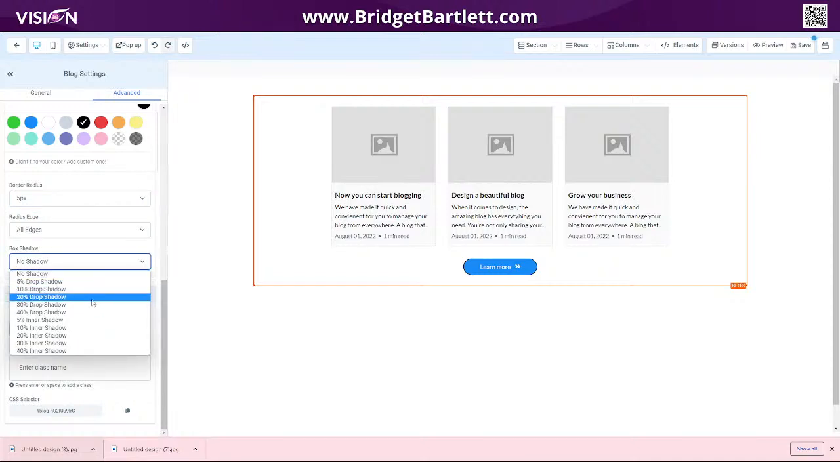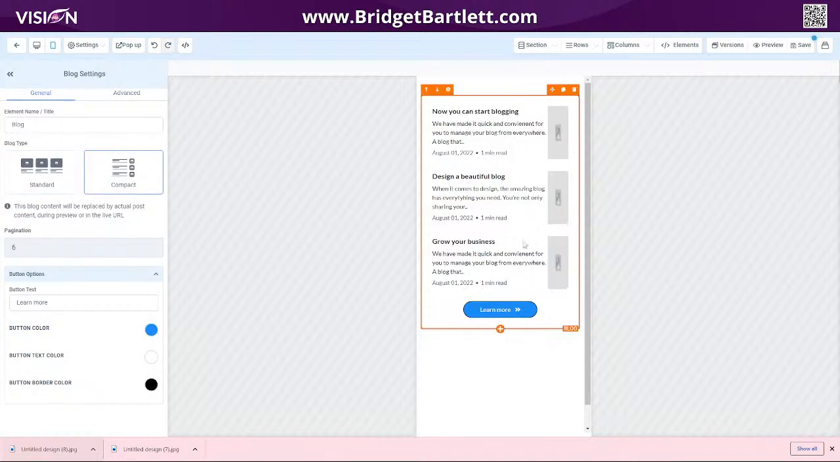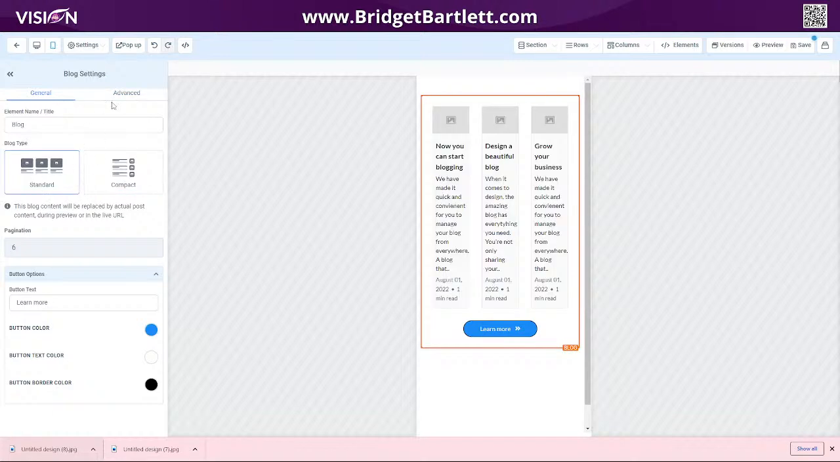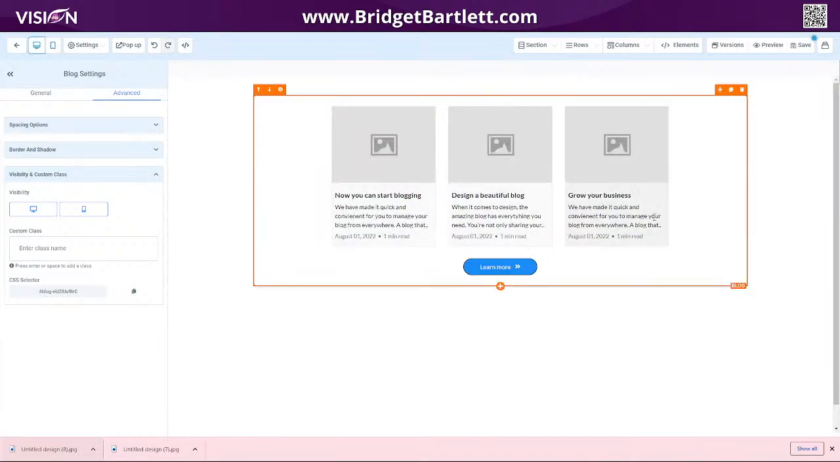All edges, do you want a shadow on the box? I like about 20. And then you can choose whether you want this to be visible on desktop or on mobile. Now, if you go to mobile, you'll see that this style looks a little funky, but maybe you wanted to have 2 different blogs, one that's compact for mobile, and then you could hide that and make it standard for desktop. That's a choice that you can do already. So that is the basic rundown of the blog.